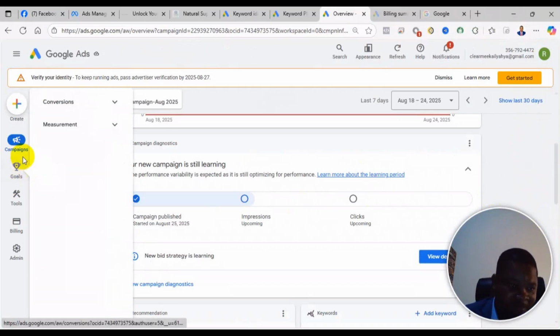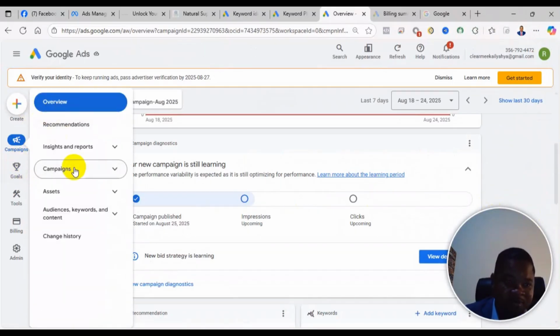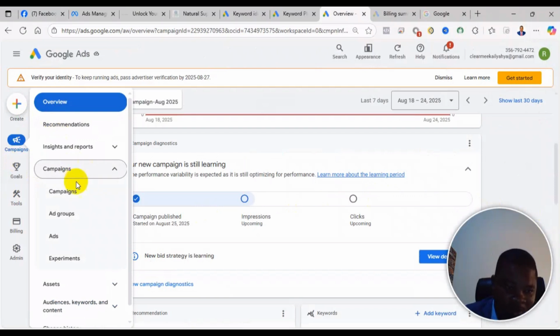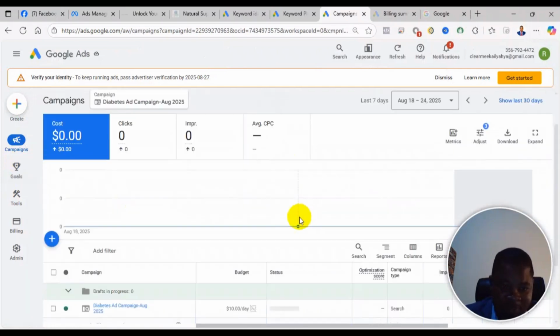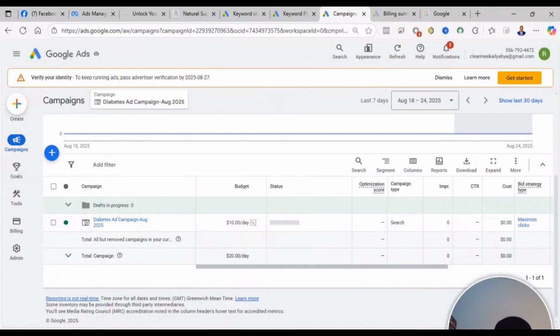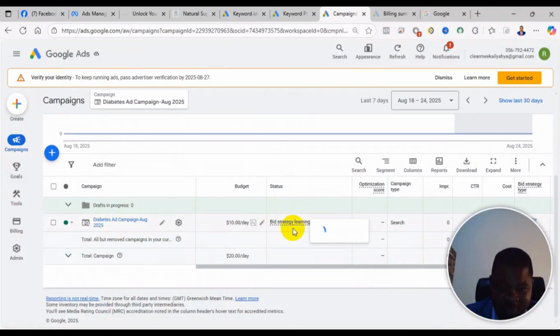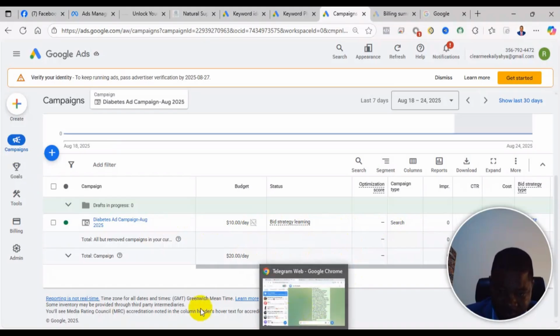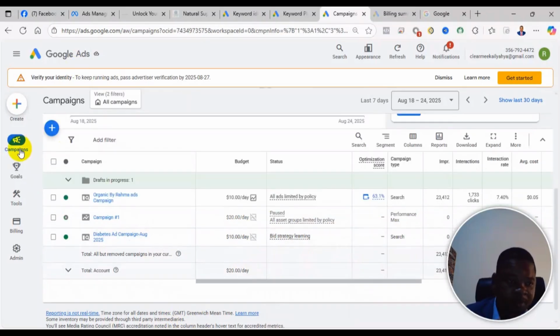So you now have to come and check after some time. Let me just click on campaigns. So you see currently it's under review. The status of it is that it is under review. If it is approved, it will turn to active. So it is not yet approved. You can come to the main menu under all campaigns, then you'll be able to see all your campaigns.